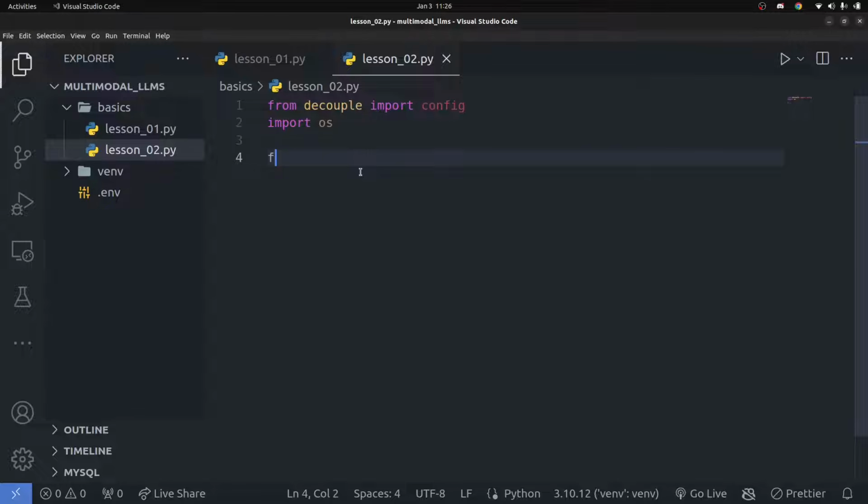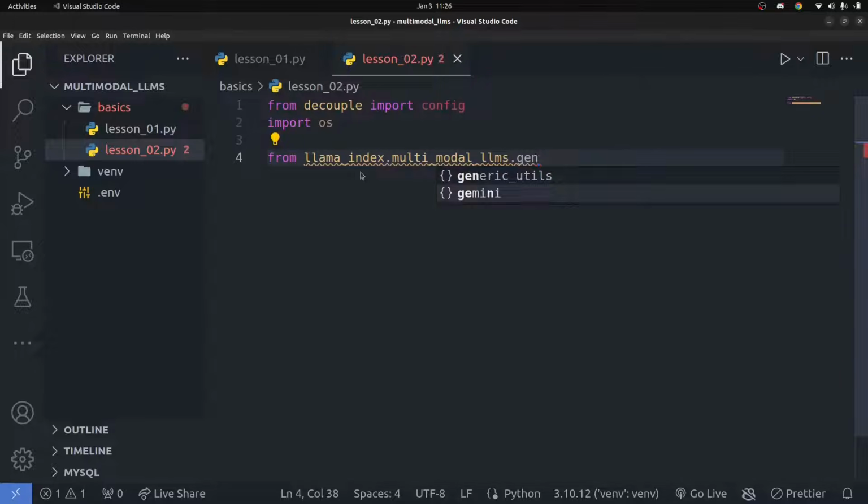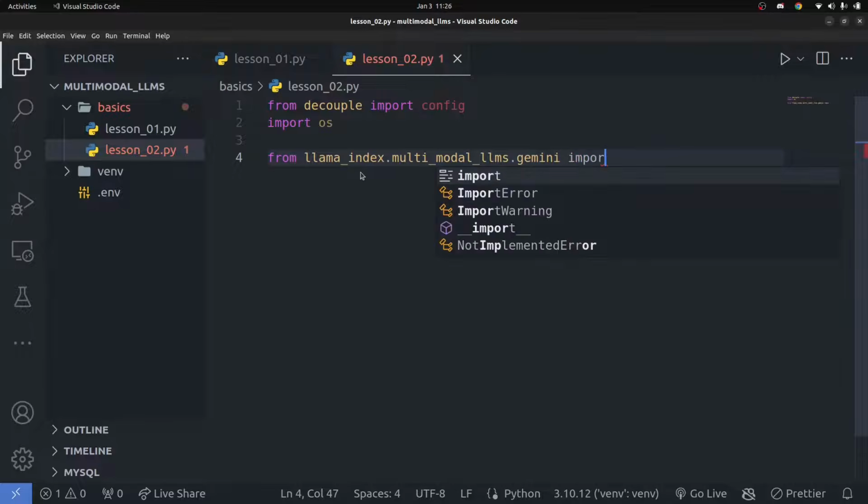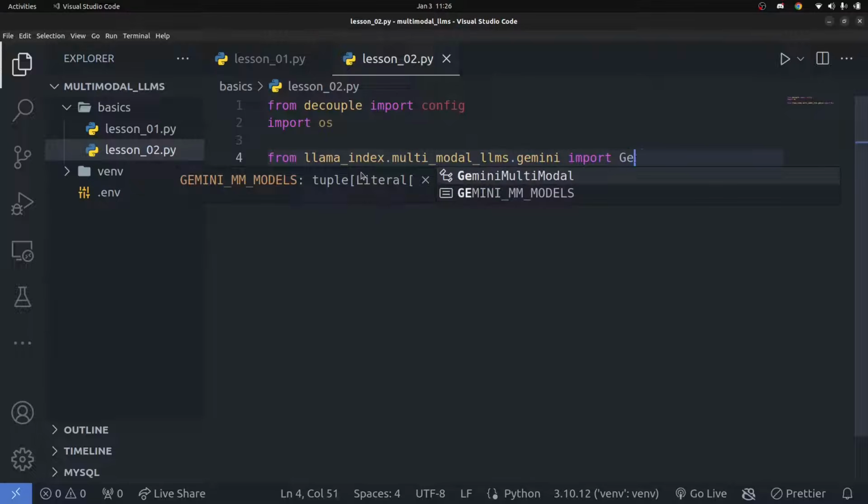Okay, so I'm going to say from llama_index.multi_modal_llms.gemini, I'm going to go ahead and import GeminiMultiModal right there. So good.